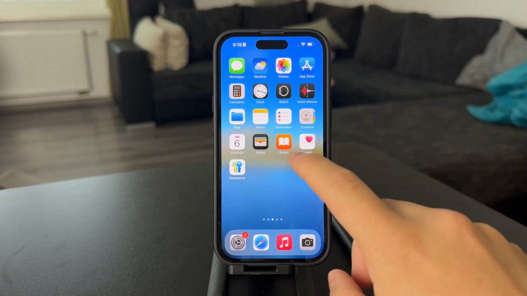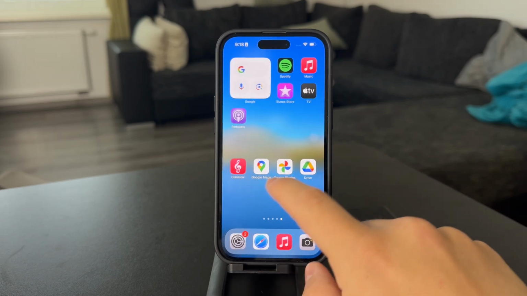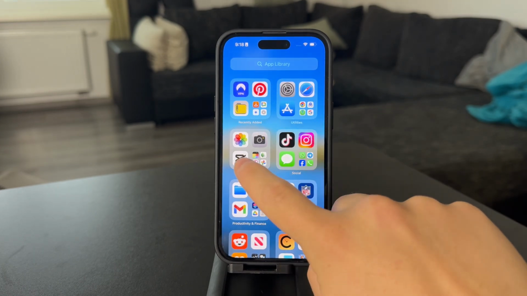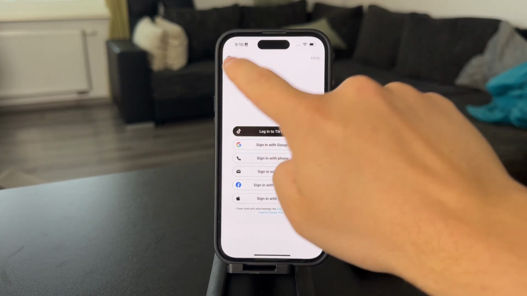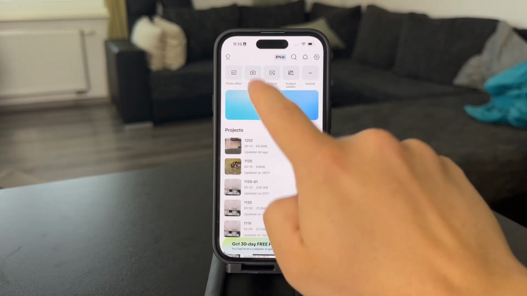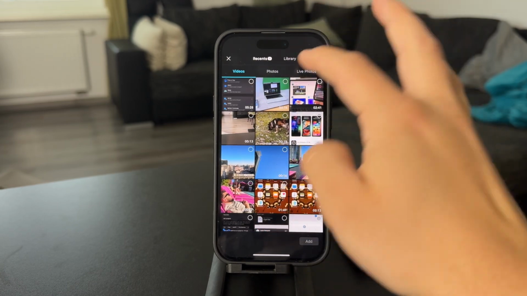But besides that, there are also video editors which you can get. Some of them are free. For example, CapCut is a free video editor in which you can import as many clips as you want, and you can perform even more changes than that.